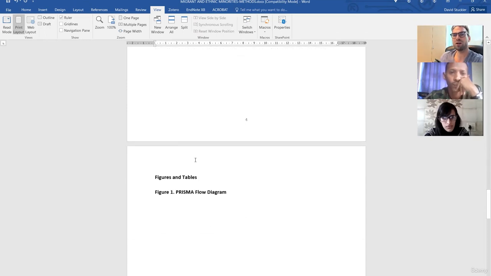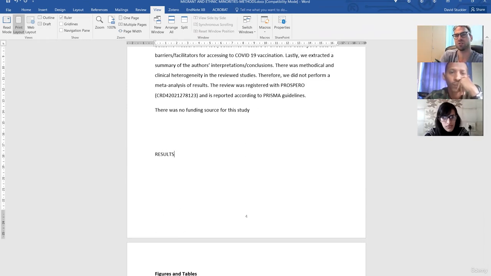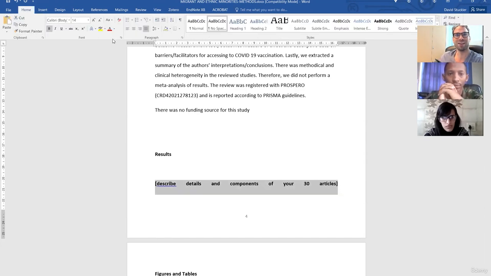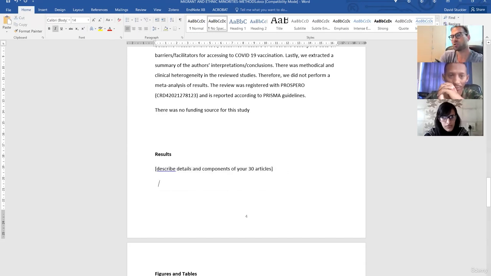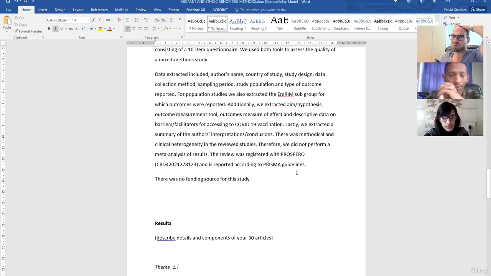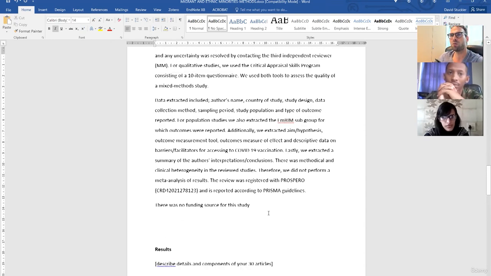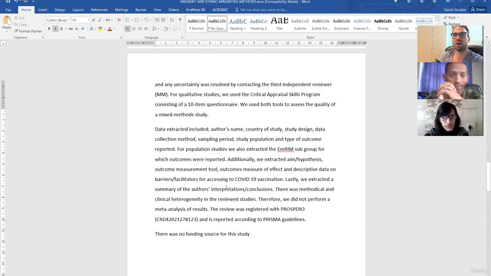Later, when you come to the results, the first thing you're going to do in results is describe, in your first paragraph, the details and components of your 30 articles. By the way, you can see why it's annoying having the non-left justification, because it gets kind of goofy. So that's going to be your first paragraph. And then you're going to have the structure of your results, which is going to be your themes or whatever you describe as your structure. We'll come back to results, and we'll probably do a live editing session on this with another person in the group.